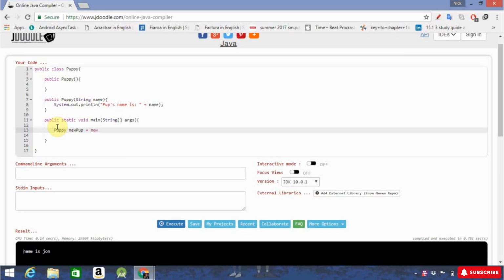And you write the word new, and then the name of the class again. And then there's one parameter, it's name. So let's give the puppy a name. Let's call it Bob. So when we go ahead and execute this program, pup's name is Bob.